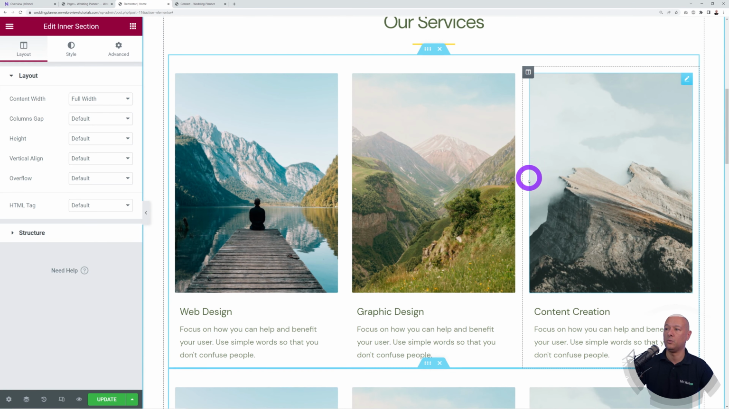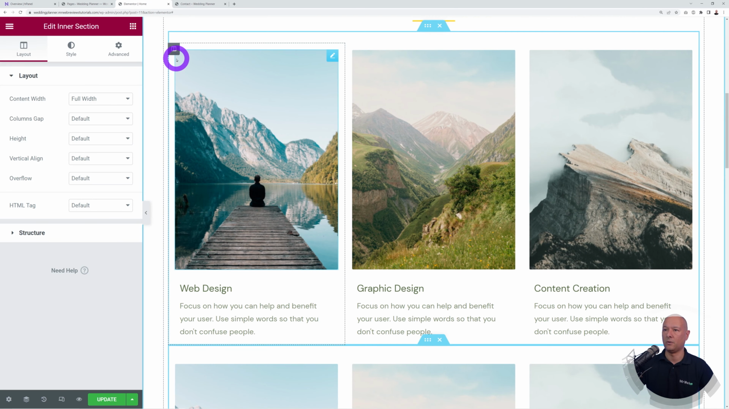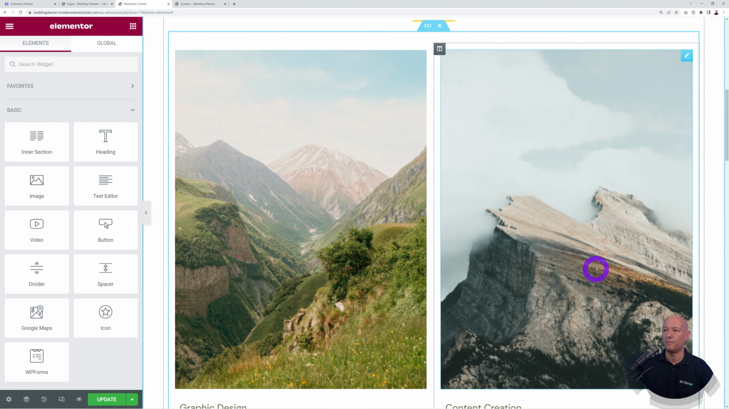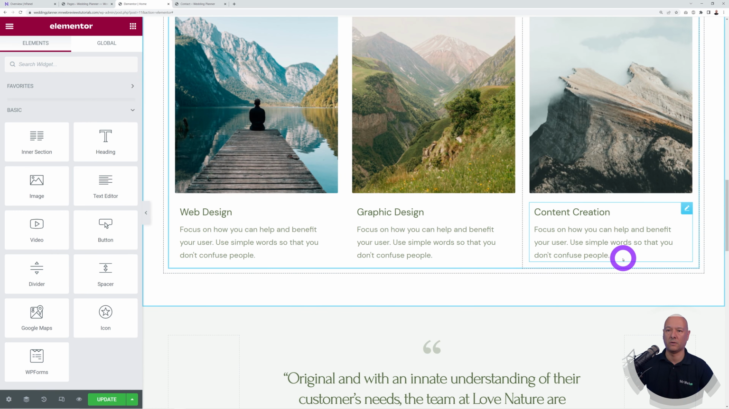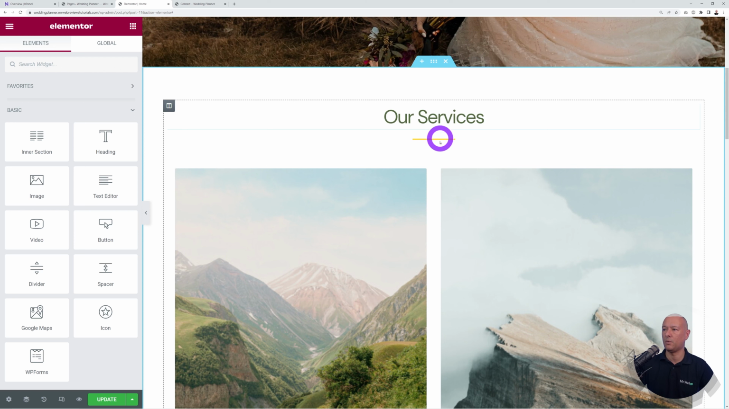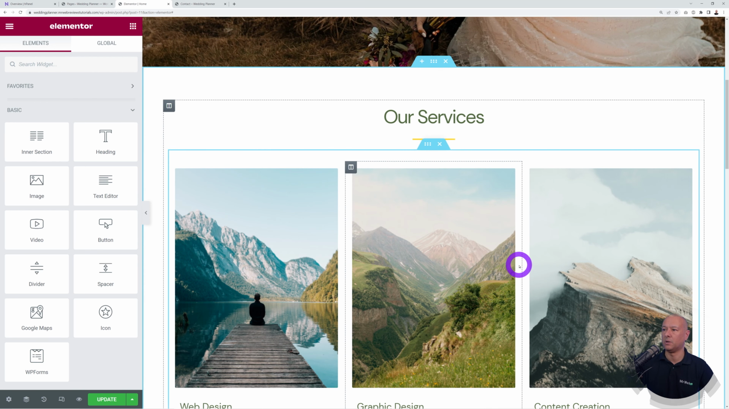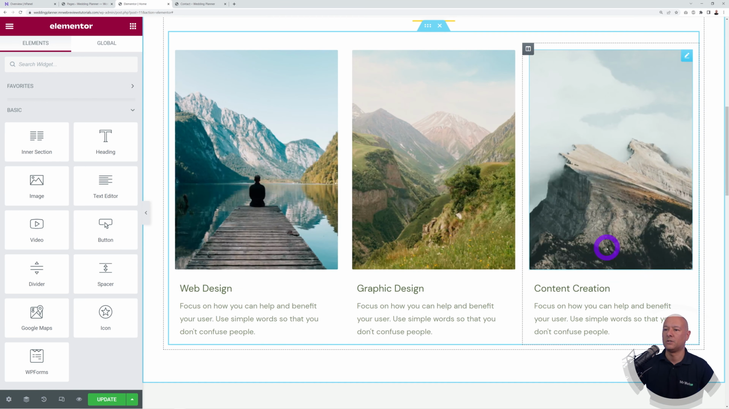Now perhaps you want 2 on top and 3 at the bottom. Very easy. All you have to do is delete this one, and there you go. Now we have 5 different services, okay? Let's go ahead with 3 perhaps for now. Let's keep it simple. You'll get the idea anyway. So let's start changing our picture. So I found a few online.